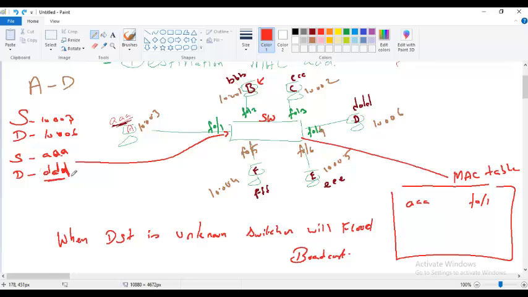In the same way, C will also drop the packet, F will also drop the packet, E will also drop the packet. But they all received the packet. They opened it, checked the packet's destination MAC address, and compared it with their own MAC address. Not matching, not matching, not matching. So they drop, drop, drop, drop.